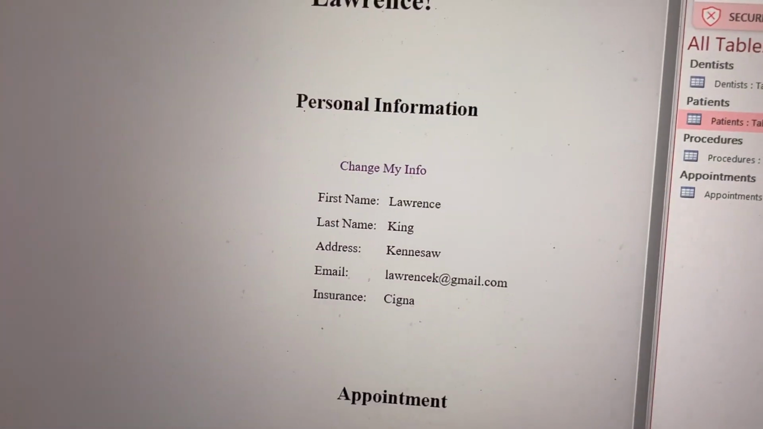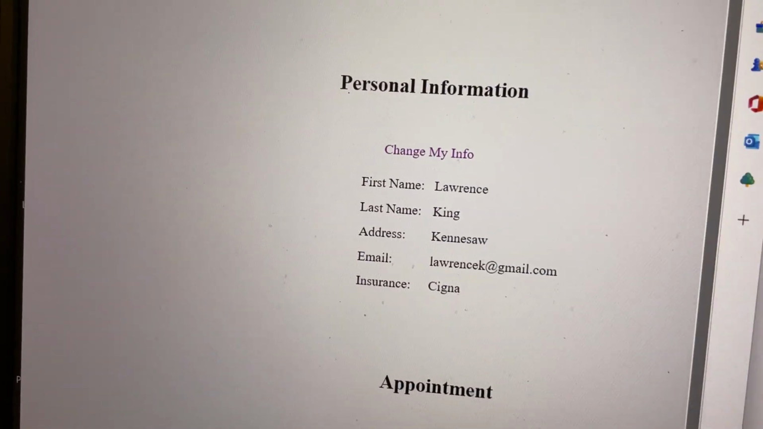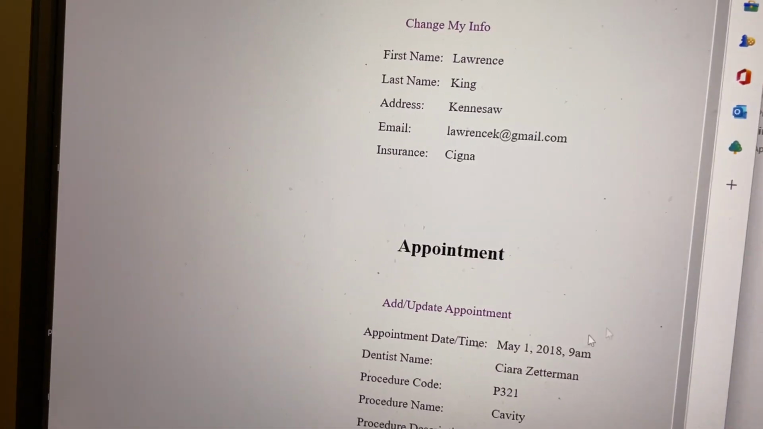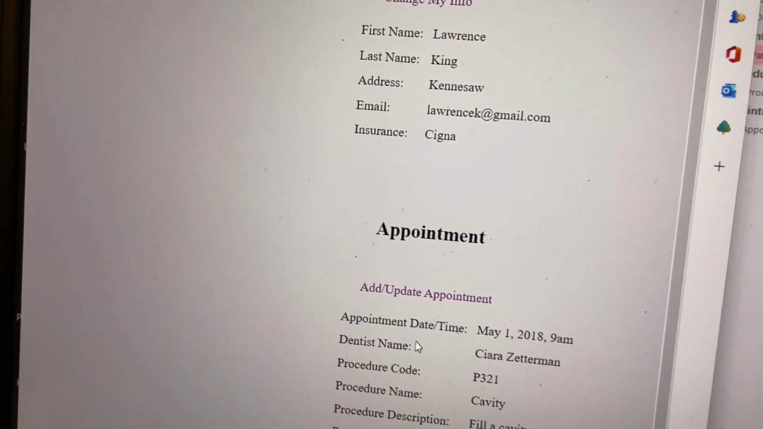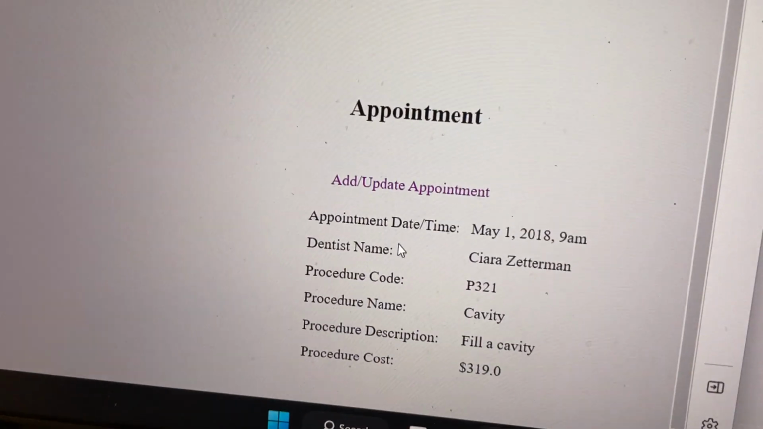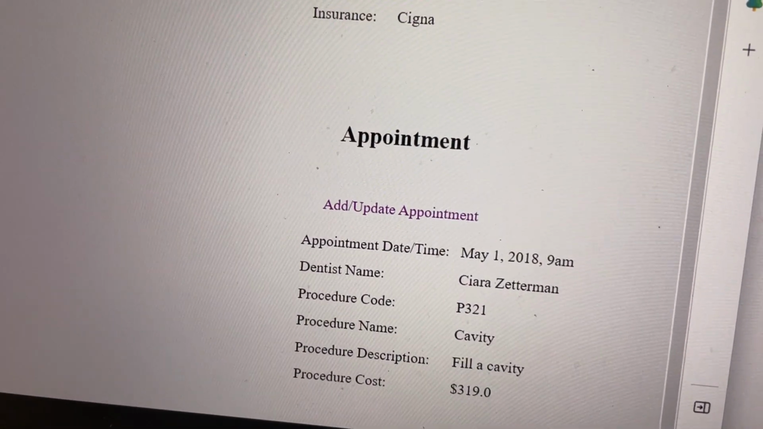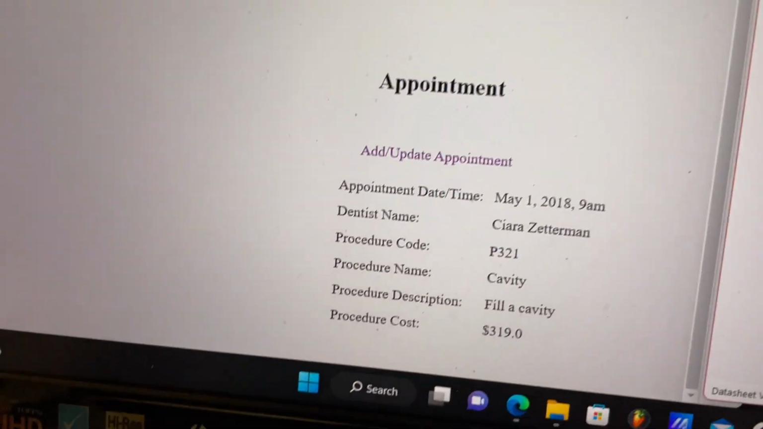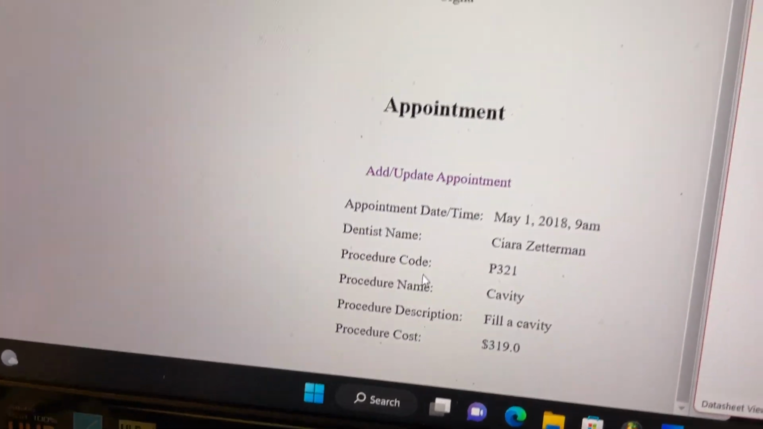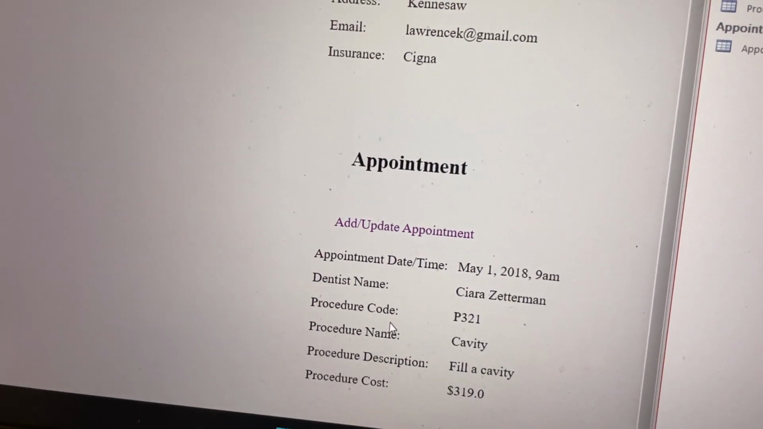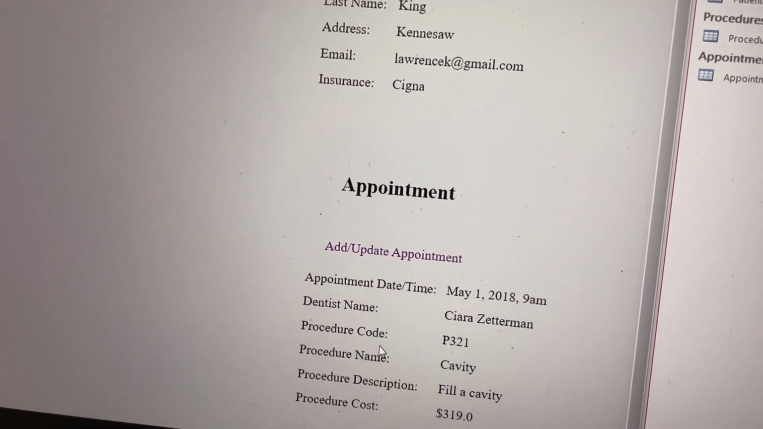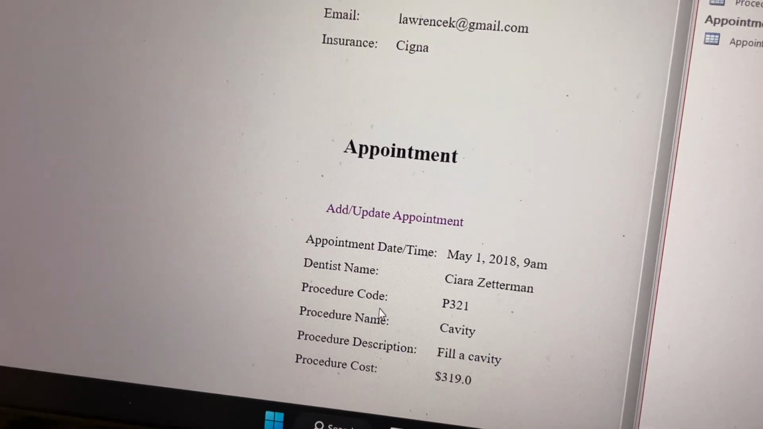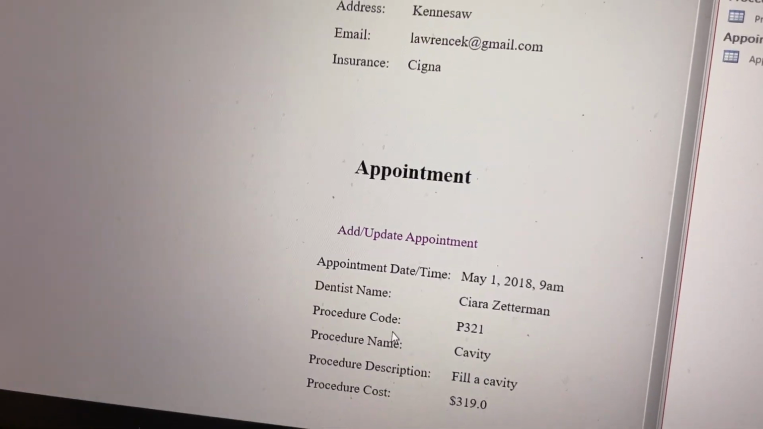Okay, so now you've seen me change that info. Now we're gonna go down and say, hey, I wanna see his appointments. That's no problem at all. Here's his appointment right here. It's already set up in the database. Sierra Zetterman, which is the first dentist in my database, is right here. And as you can see, I know that according to the rubric, you stated that we didn't have to add an appointment if they already had one. So there's no need for me to add another one.